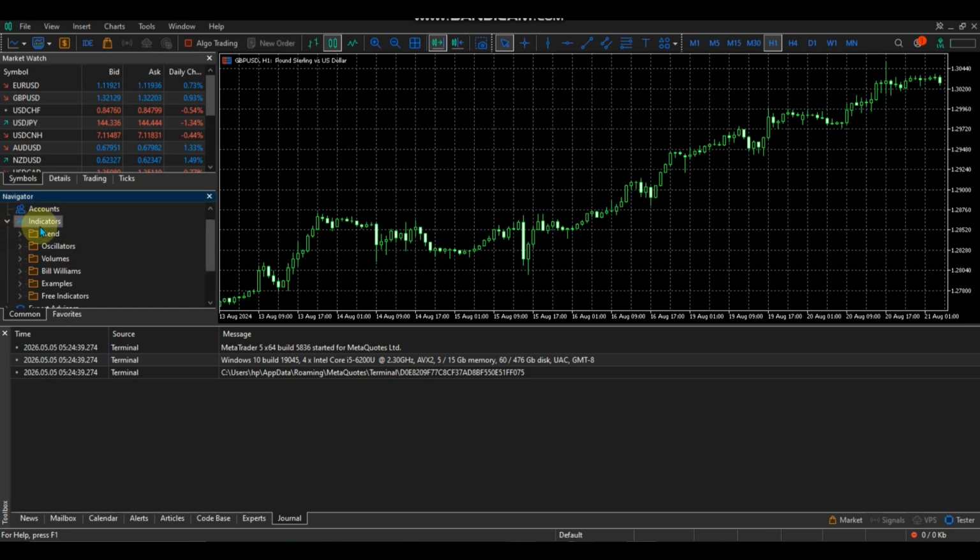Click on it and you will see different types of indicators. For example, you will see trend indicators, oscillators, volumes, Bill Williams, and more. To add an indicator to your chart, just choose the type you want. For example, let us say you want to add an oscillator.